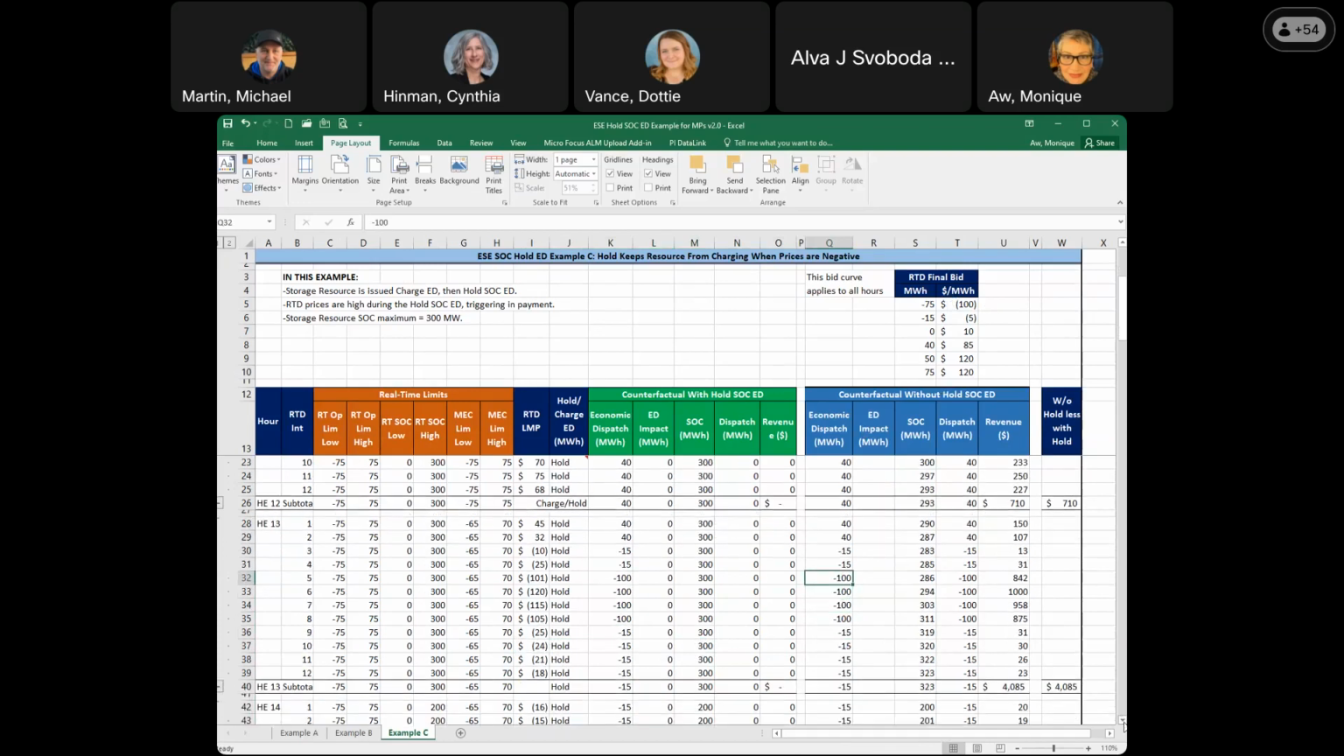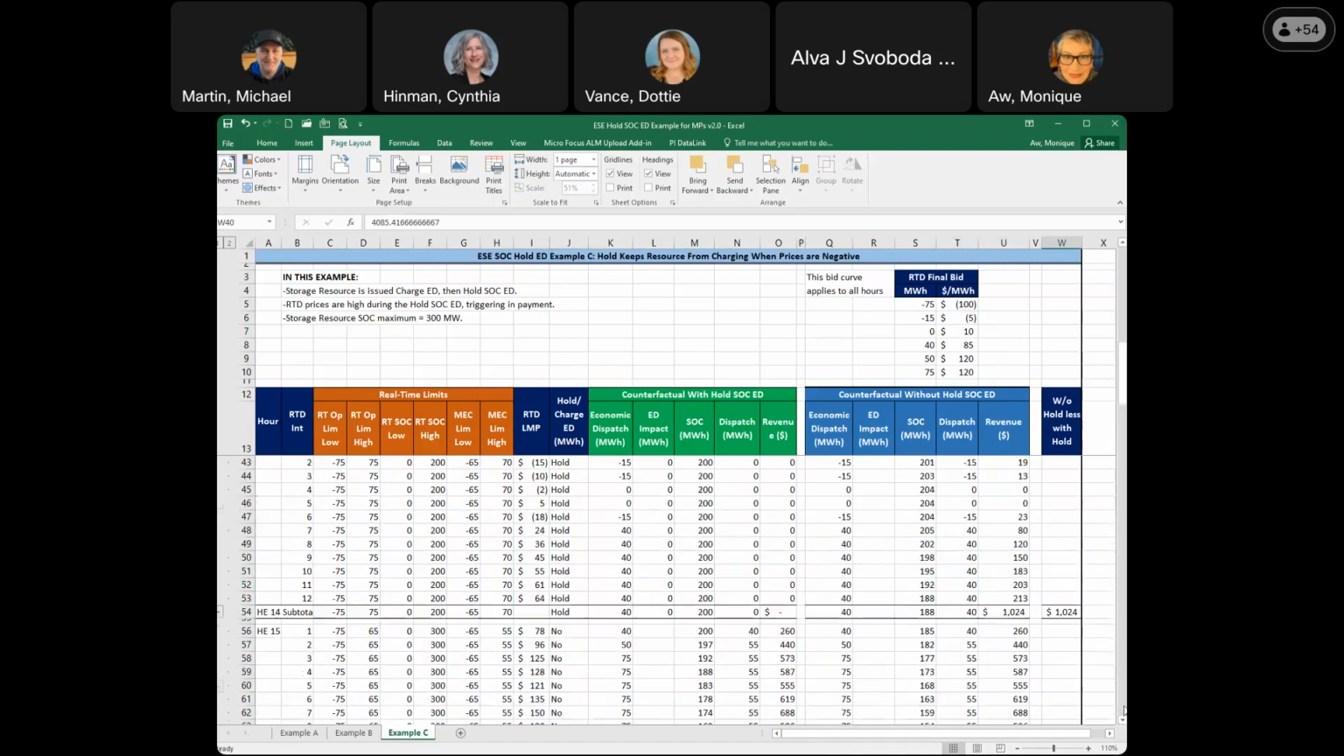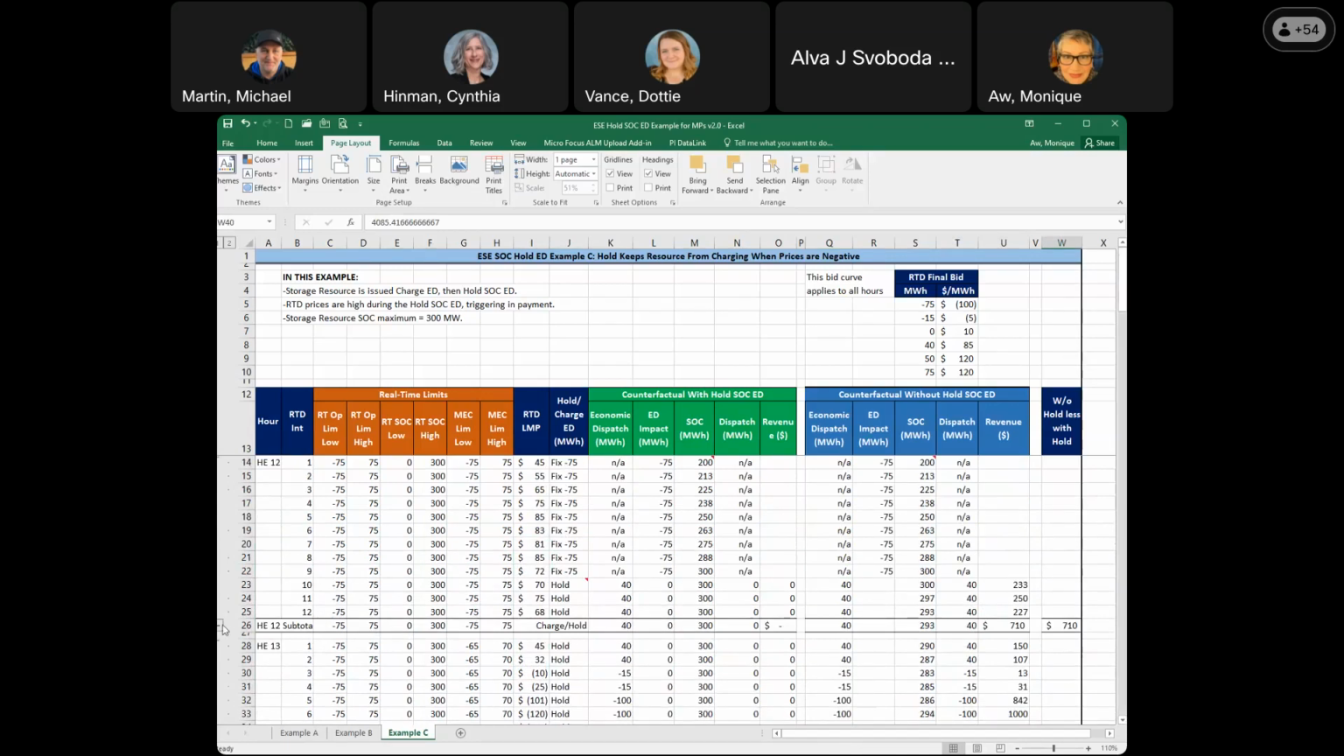So in this case, check out this hour 13. I found this very interesting. With these low prices during the hold, if the resource didn't have the hold, then of course it would be charging. And the charging times the negative price becomes revenue. So this hour with all this charging actually increases the revenue. There's nothing else special about this example. I just wanted to have a chance to go over that particular item.